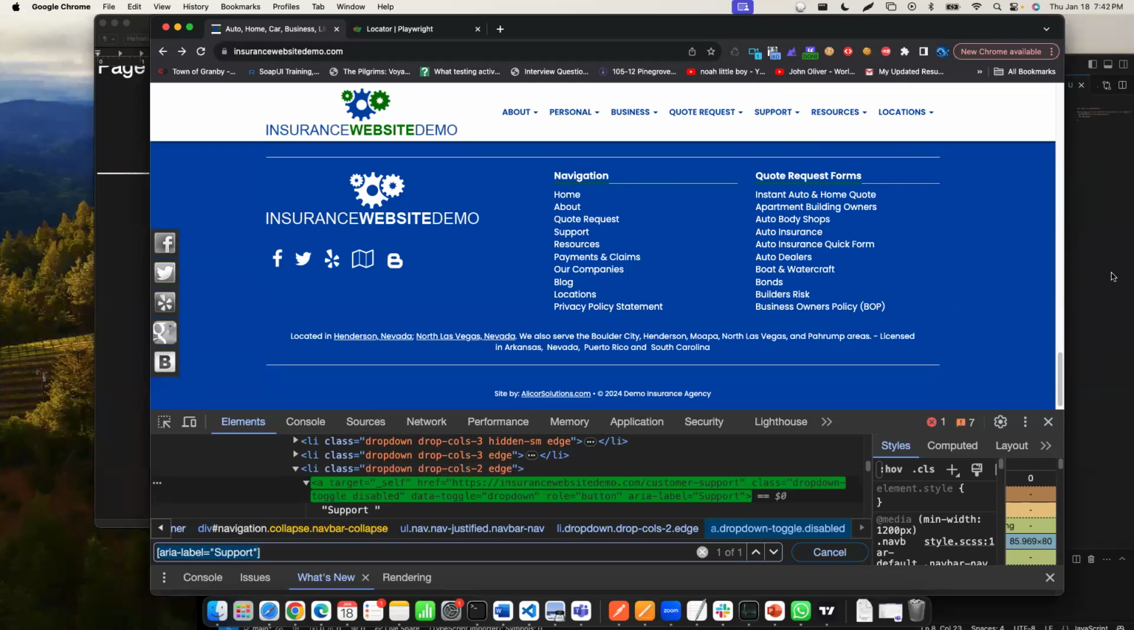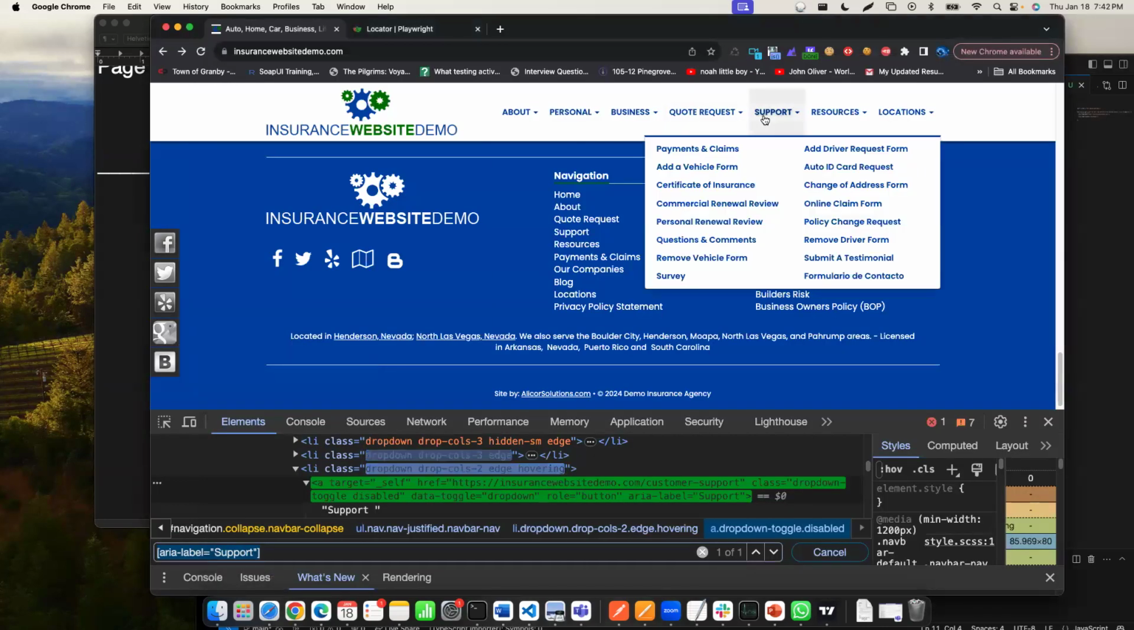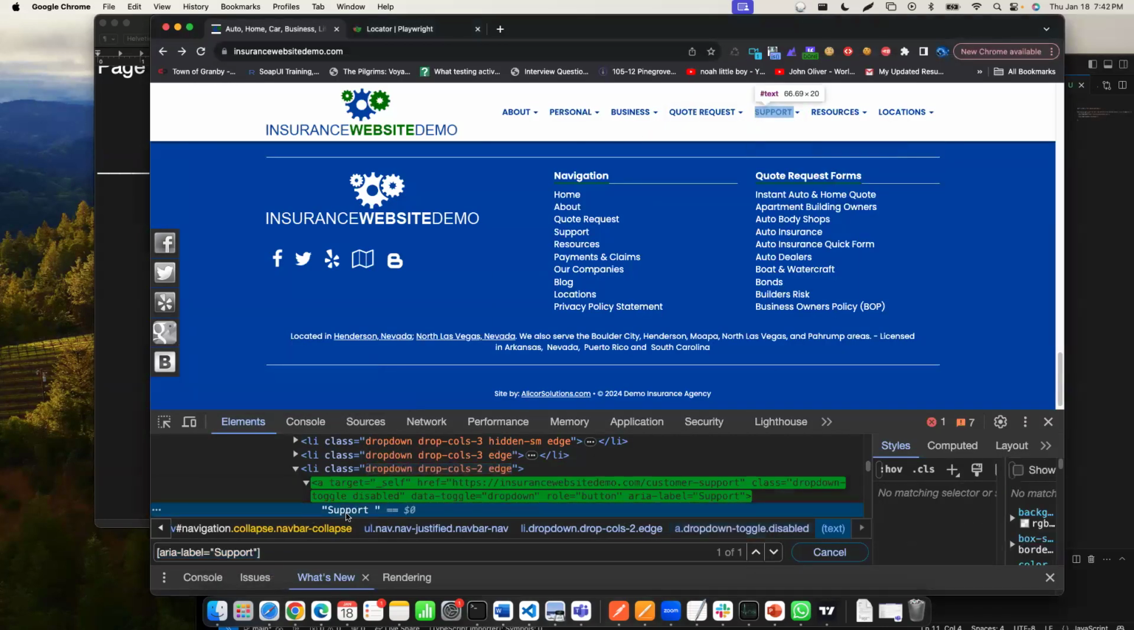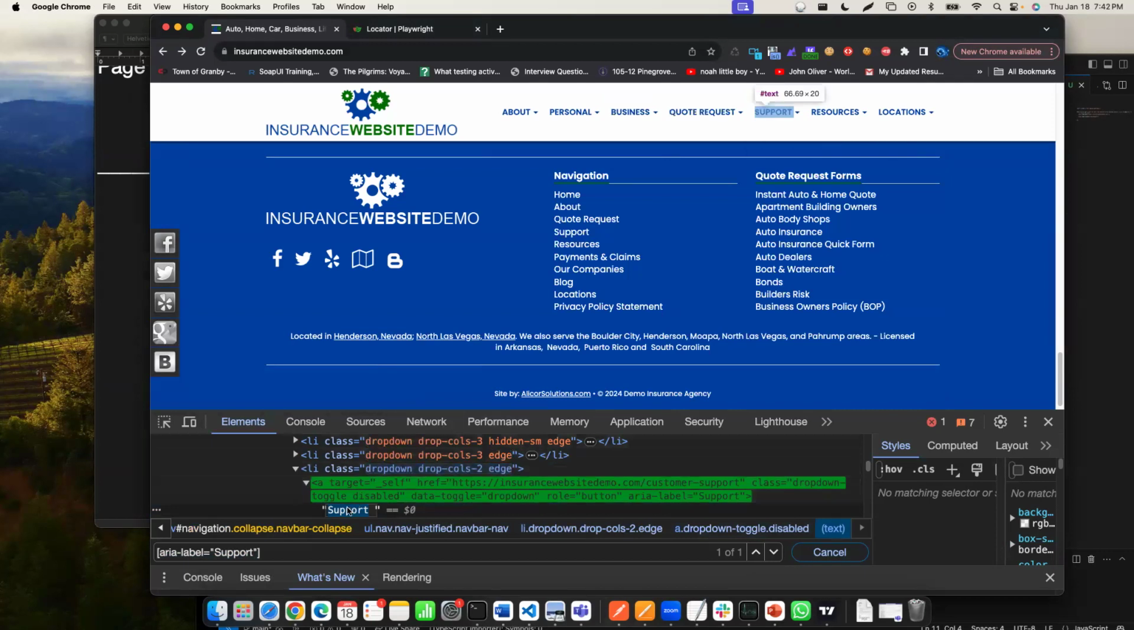The other way, the Playwright way to do it is this, okay? It's gonna be text equal to support. Okay, so this is how Playwright can also click on the support. You look at the same exact way, not there. You see this is uppercase and this is lowercase. So it actually goes by this.